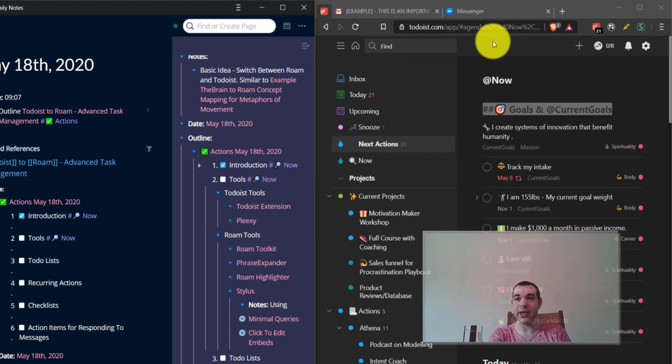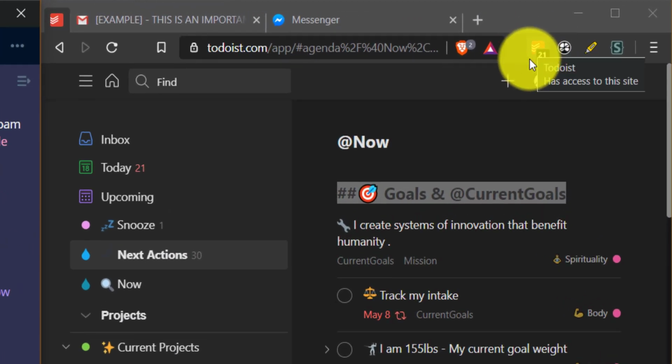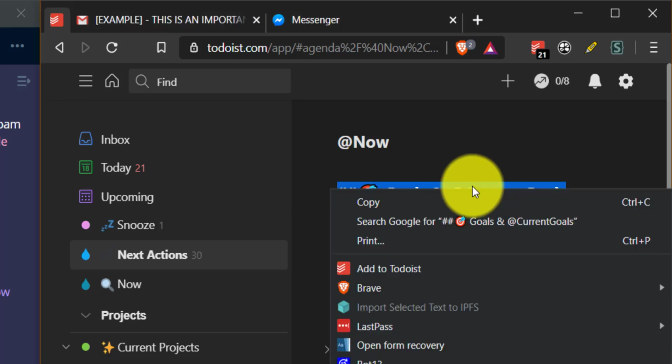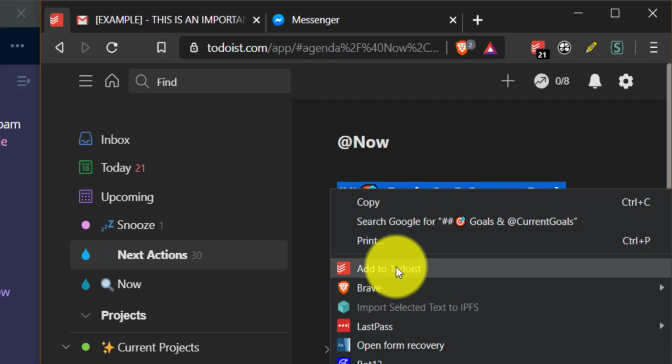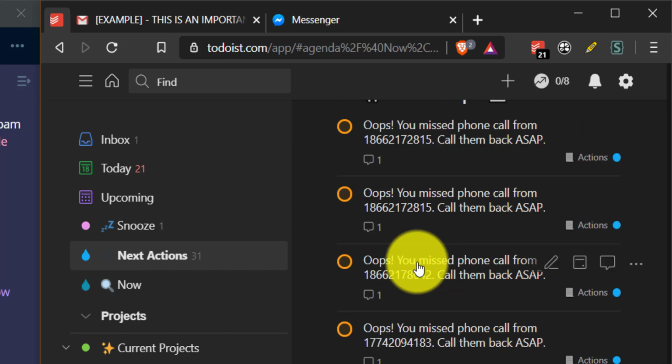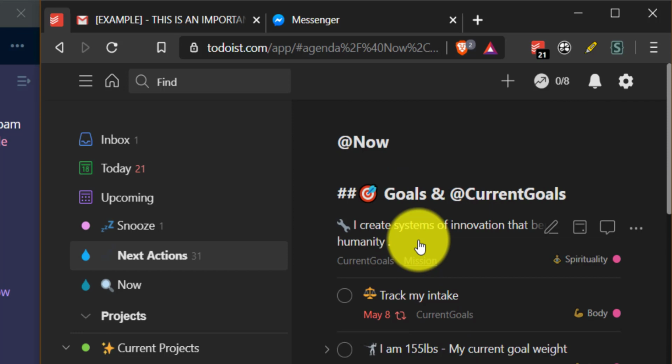The first one is the Todoist extension. You can see it right here. What this allows me to do is I could right-click any action on a page, and it has this little add to Todoist button. So when I do that, it goes right into my Todoist list. You'll see it down here. And it links back to the page that you did it. So that was very helpful for adding tasks from anywhere.